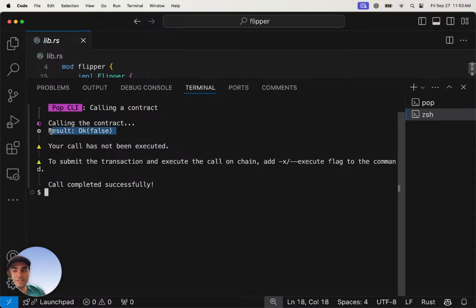Okay, so it worked. So what I just showed you today is just how to use PopCLI to generate a contract from an existing template, how to compile the contract using pop build, and how to deploy the contract. When we deploy the contract, PopCLI uploads the contract to the blockchain and it instantiates the contract. And then finally, how to interact with the contract by using pop call.